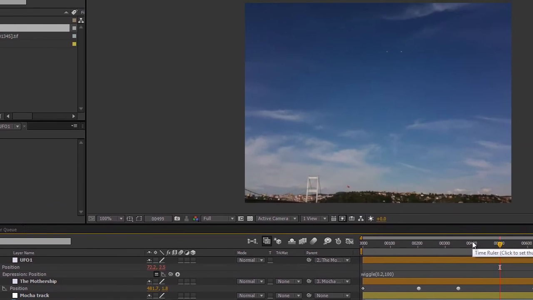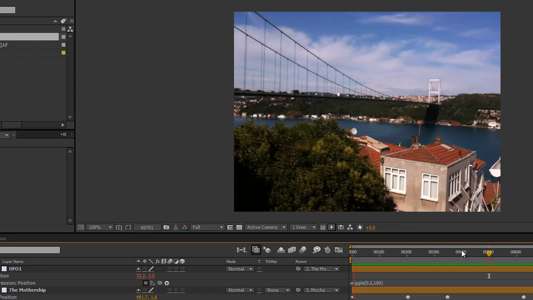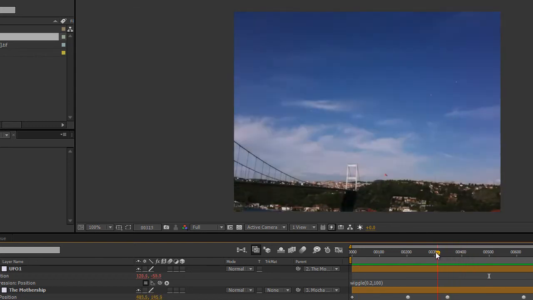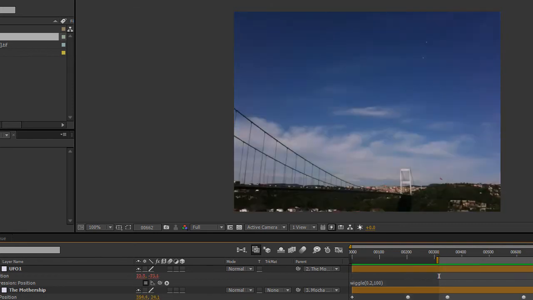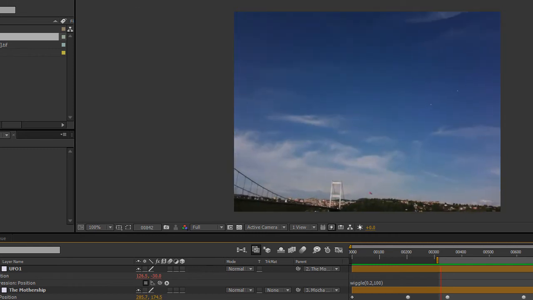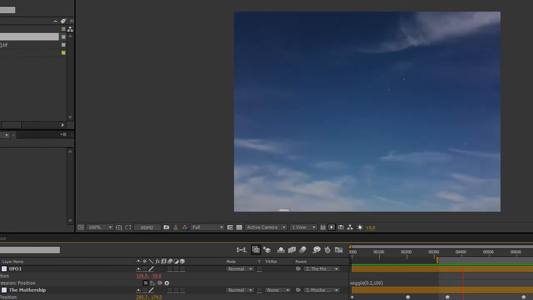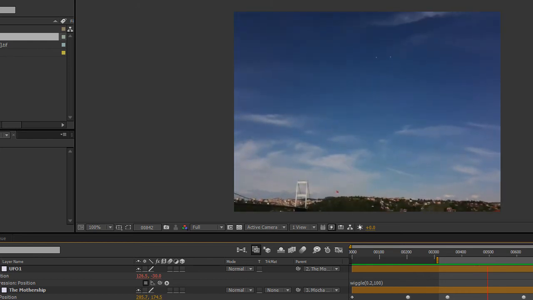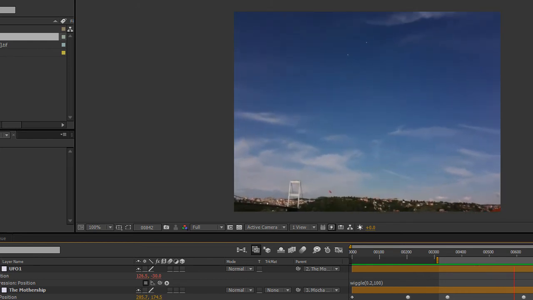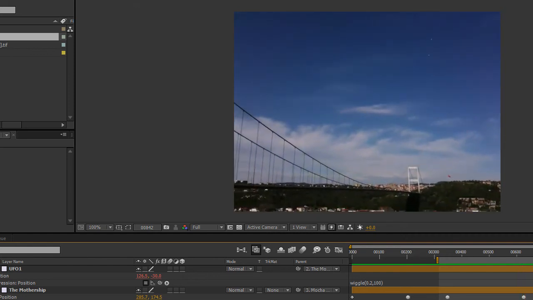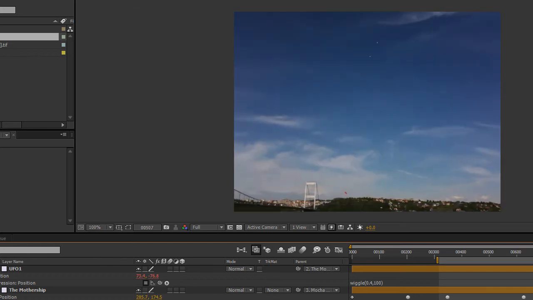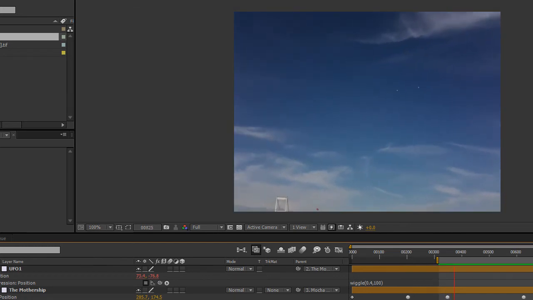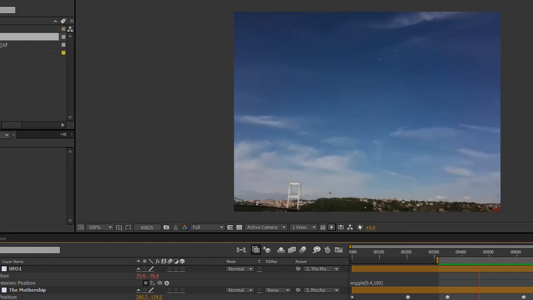This is a bit of trial and error. Let's see how this one looks. Okay, maybe we should pick a good region to preview. So let's preview from here to, let's say, here. Okay, it's looking good. I think it could be a bit more dynamic. So let's increase the wiggle frequency to double of that we had before. Yeah, that looks much better.